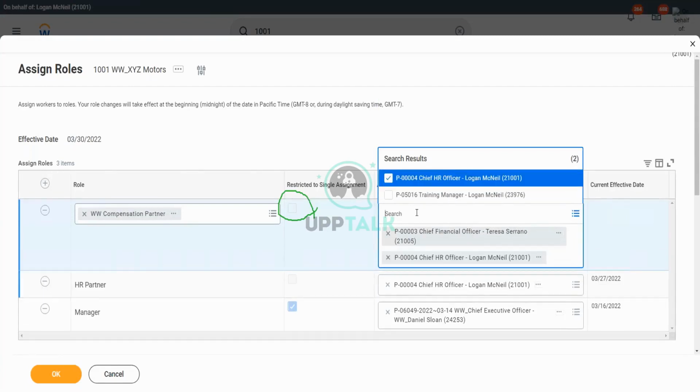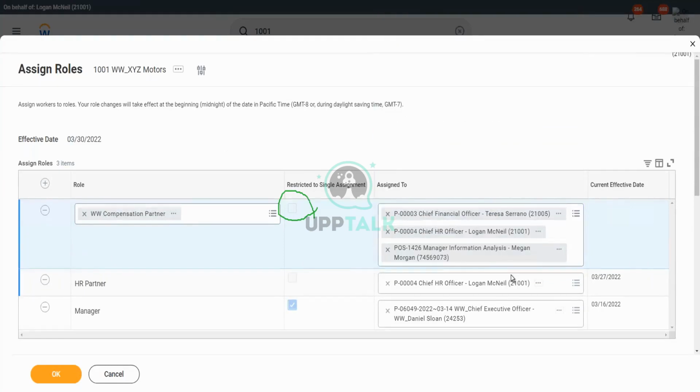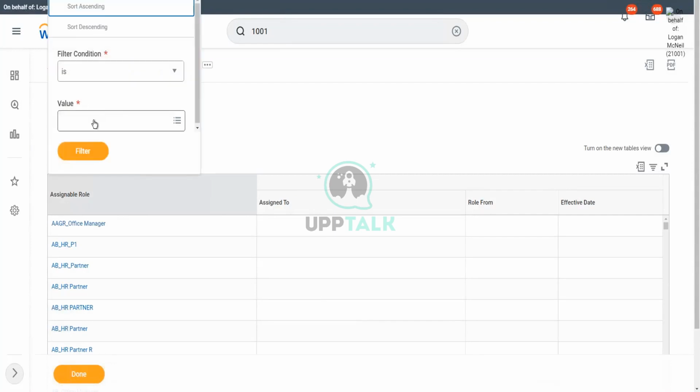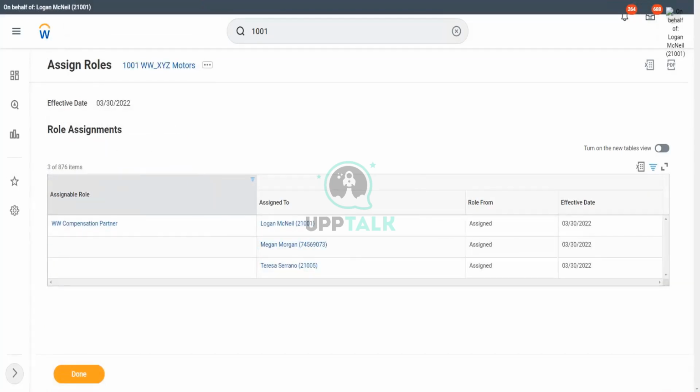Logan. And then assign it to one more person, now that we have the ability to assign it to multiple people. Okay, so now that we see that it is not restricted to a single assignment, we could actually assign it to multiple workers. But the manager is a single assignment. Anyway, so now let's search for our compensation partner. Right. It is assigned to multiple workers.